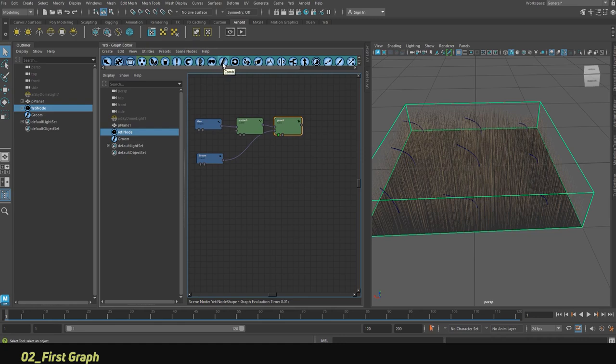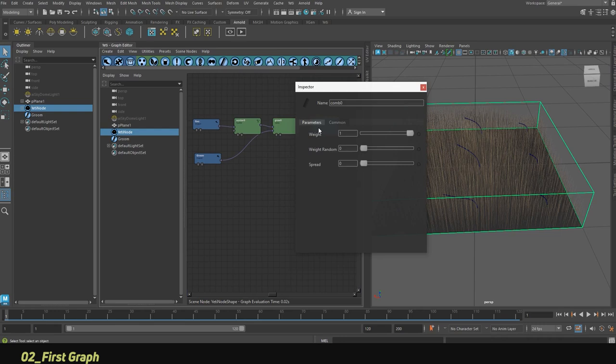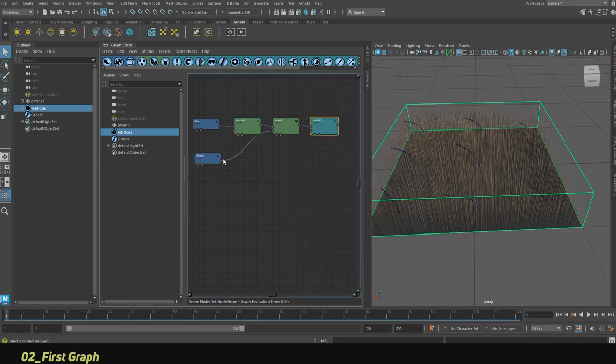The comb node is used to apply the shape of a groom to fibers or particles. Comb node can accept strands in its second input.